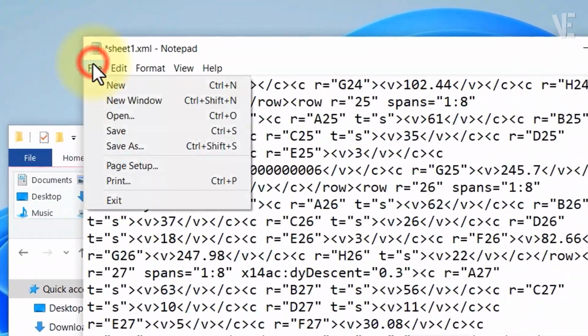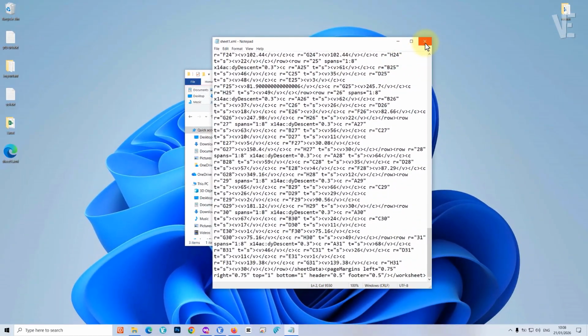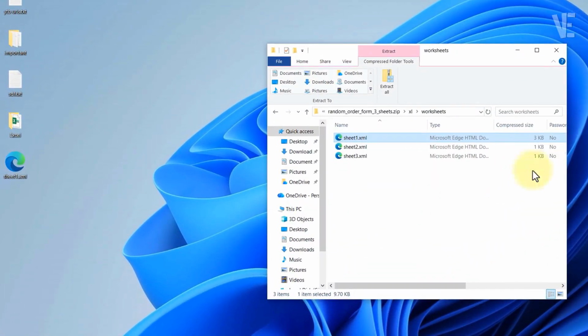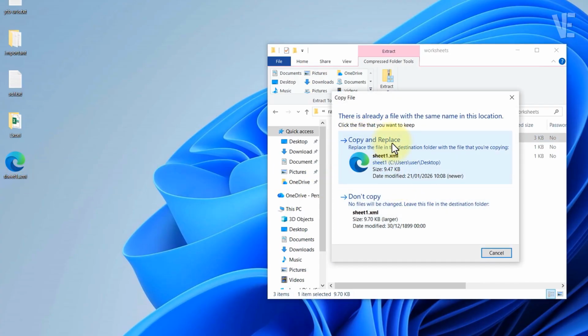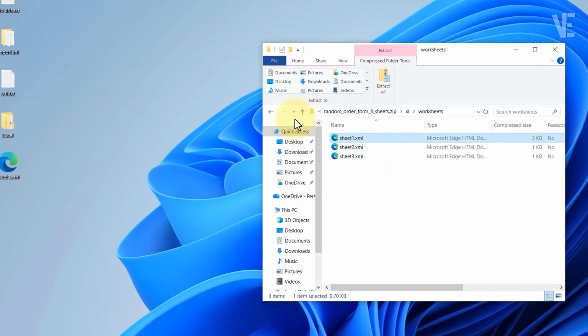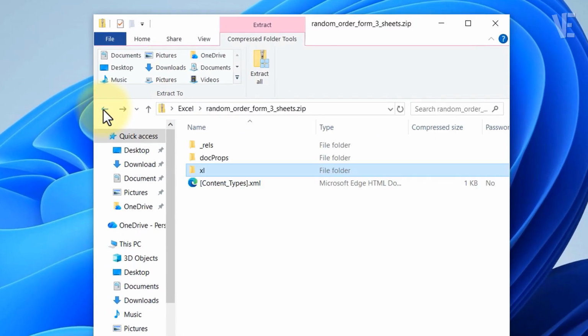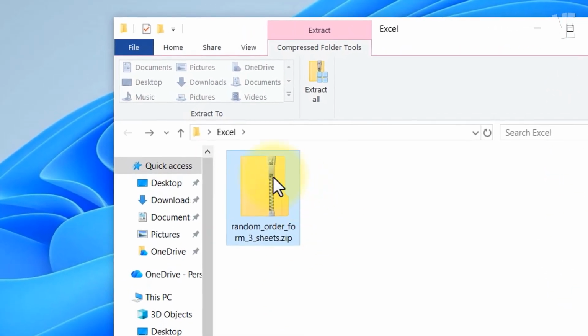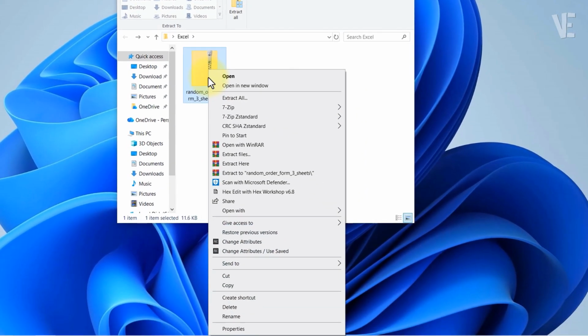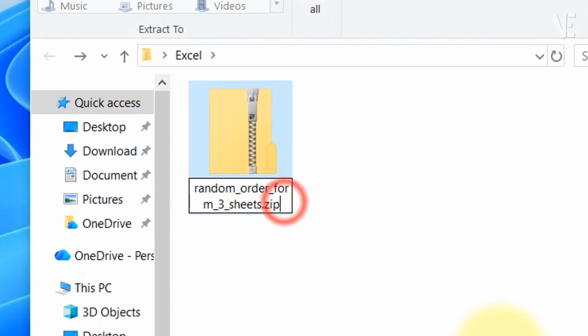After that, save the file and close Notepad. Now drag the edited file back into the zip folder and allow it to replace the original file. Once that's done, go back to the main folder and rename the file again. Changing .zip back to .xlsx.